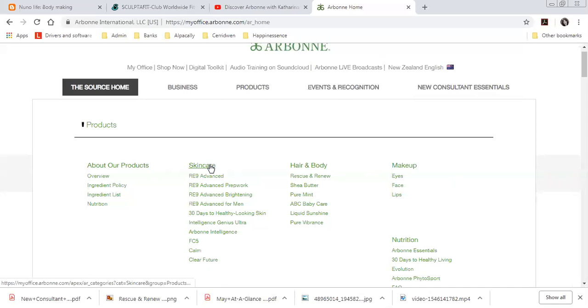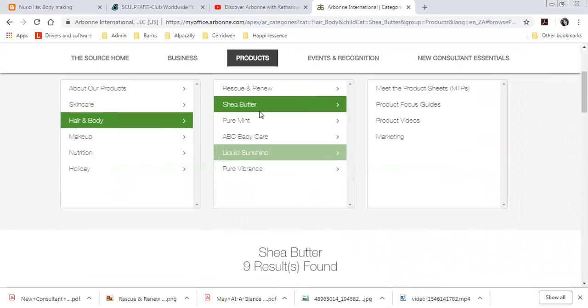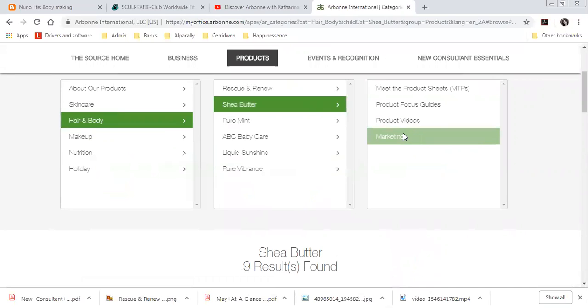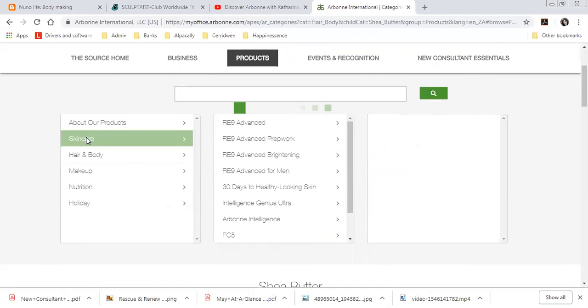Now, if we were to select to go into one of the ranges of product, RE9, the Intelligence Genius Ultra range, the Shea Butter range, whatever it may be, once we go into that range, we will see further opportunities for us to drill down. So we can look not just at this particular range within hair and body, the Shea Butter range, but also several different sections within that area. Now, what we're going to look at, because it gives us the best example, is the skincare.